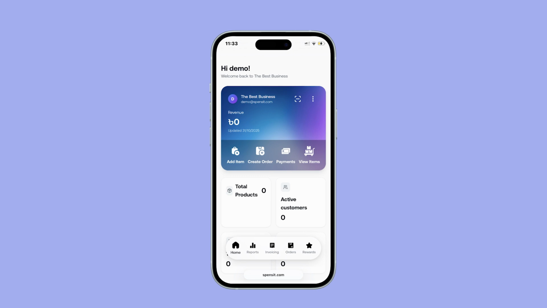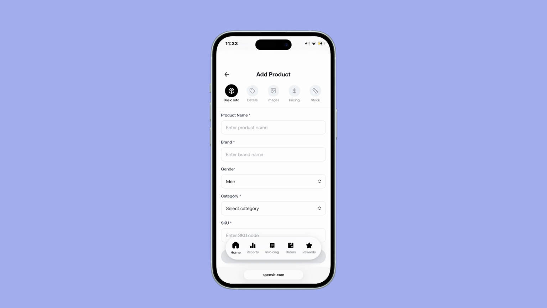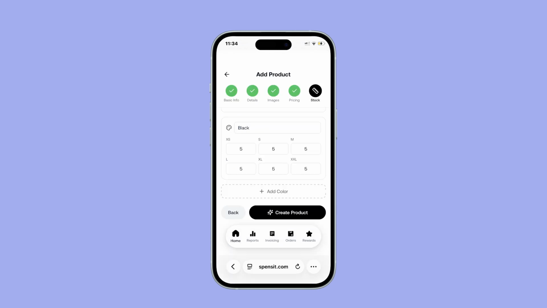Now add your first product. Click Add Product. Enter your product details, set price and stock quantity, and save. You can include images and a short description so customers know exactly what they're buying.